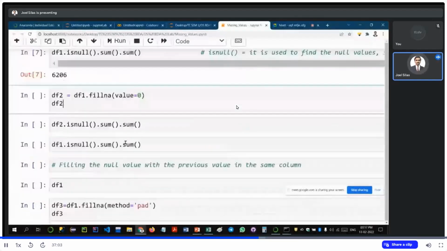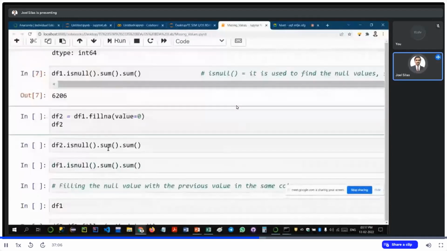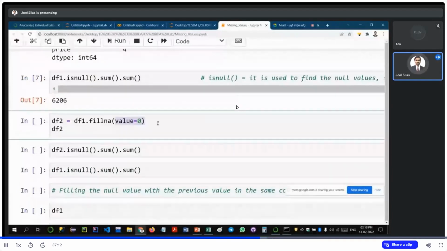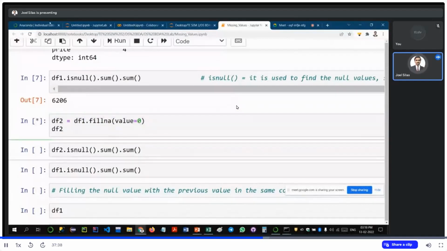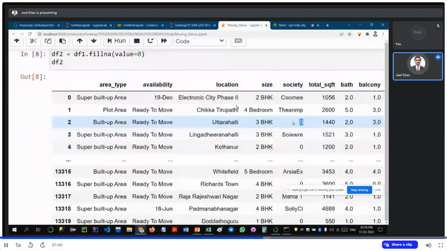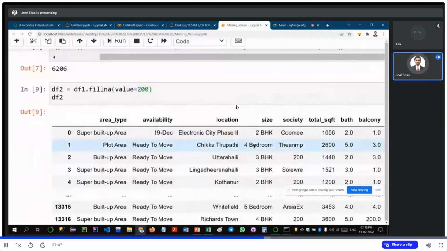Now, if you want to fill all these missing values with the value 0, you can write it in this way. All the missing values will get filled with the value 0. Whatever changes are done, I'm going to store in another data frame, df2. I'm creating another data frame in which there are no null values, because I'm going to replace all the null values of data frame 1. From df1, I'm going to replace all the missing values with 0, and that updated data frame will get stored in df2, and I'm going to display df2. As you can see here, there was a null value which has been replaced with 0. Suppose I want to replace that value with 200. See, now the missing value has been replaced with 200.